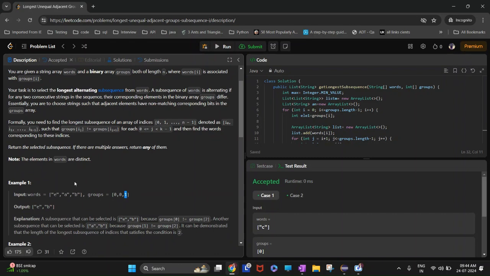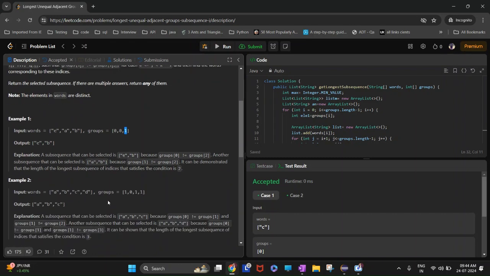So looking at the groups, you have to return a list of strings which is longest unequal. So in this example, 1 is not equal to 0, so this can be taken in answer, and 0 is not equal to 1, and 1 equal to 1. So this is the longest unequal subsequence, and its corresponding elements are A, B, and C. There can be more than one answer, and you can return any of the valid answers.